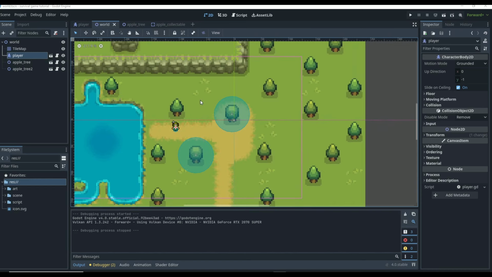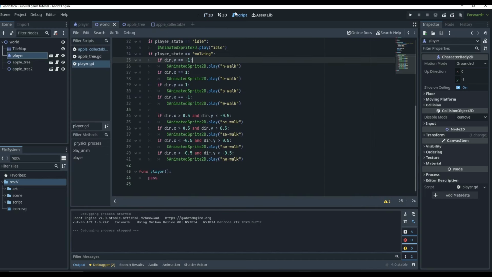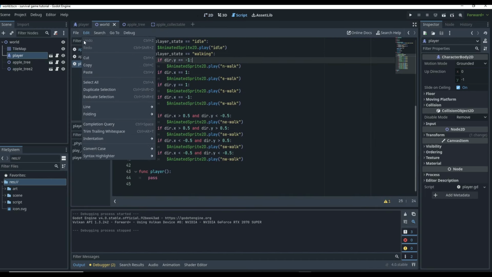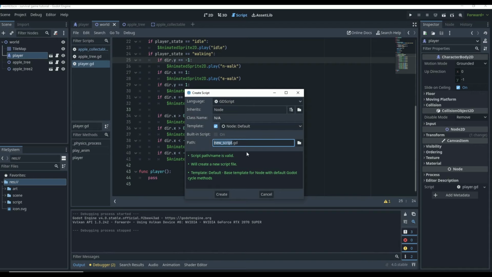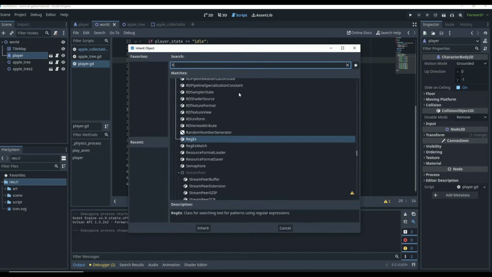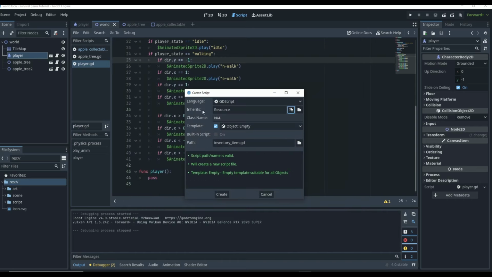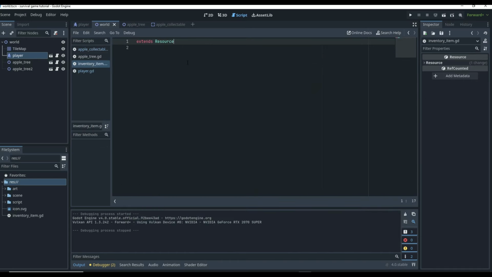Now we're going to first start by creating 2 different scripts that are going to extend resources, one for our inventory items and then one for our inventory script. So to do this, we'll go up to our script and click on the little file button up here, create a brand new script, and then we can name the first one inventory_item.gd, and we want this to inherit a resource and not a node, so we can just make it inherit a resource just like so, and then we can click create to create the brand new script.